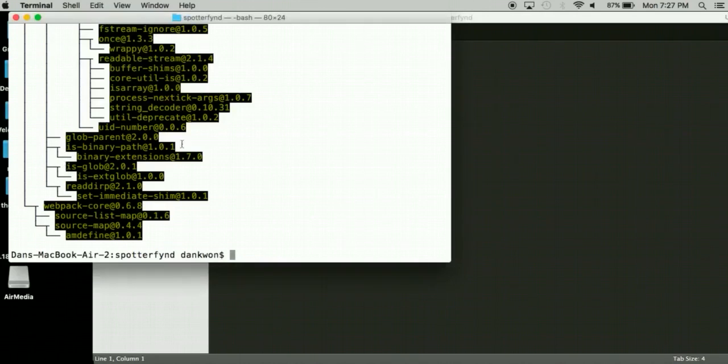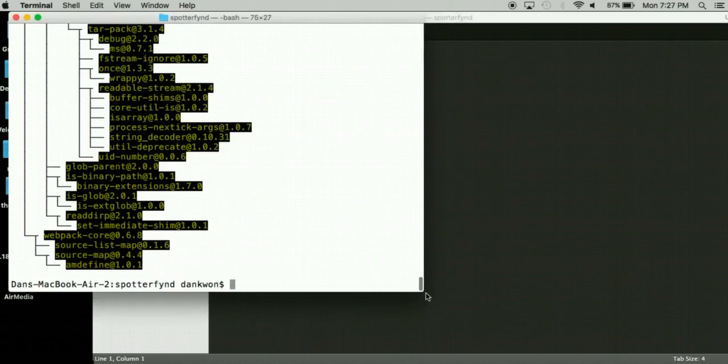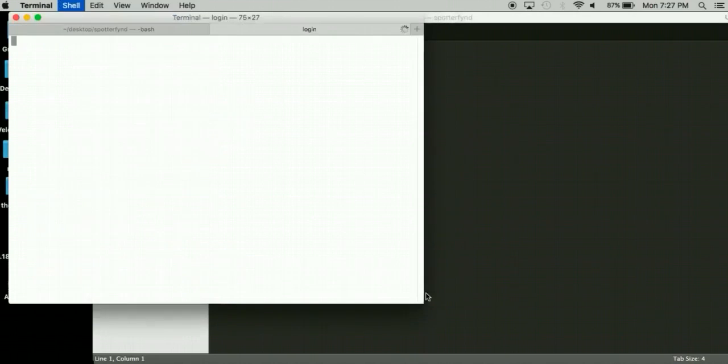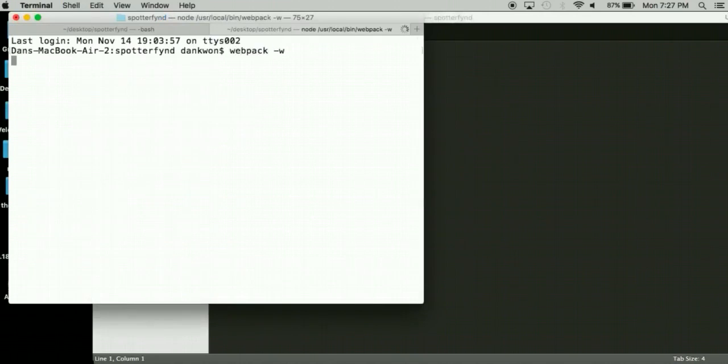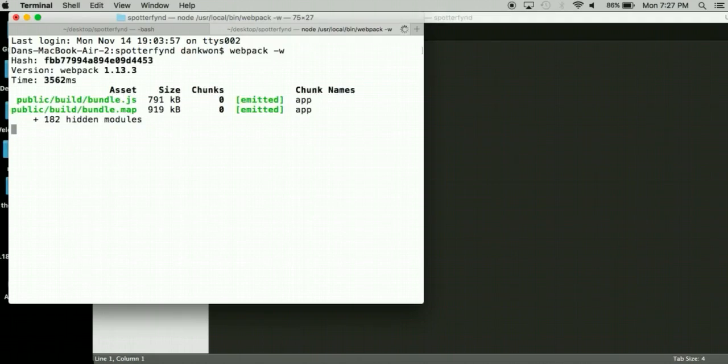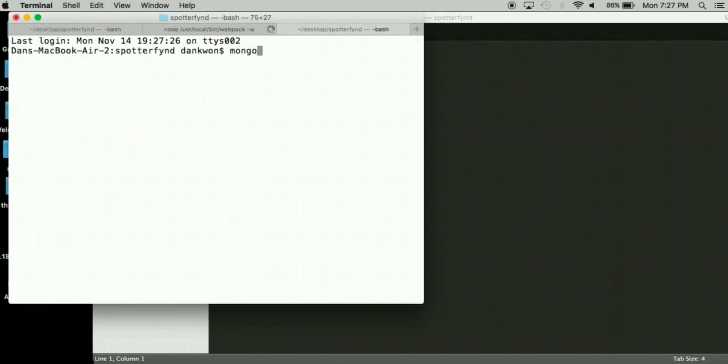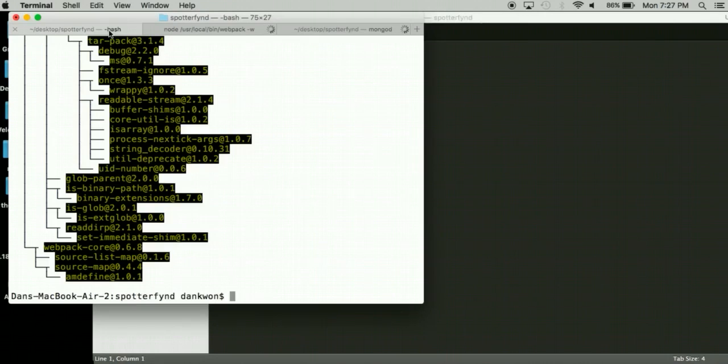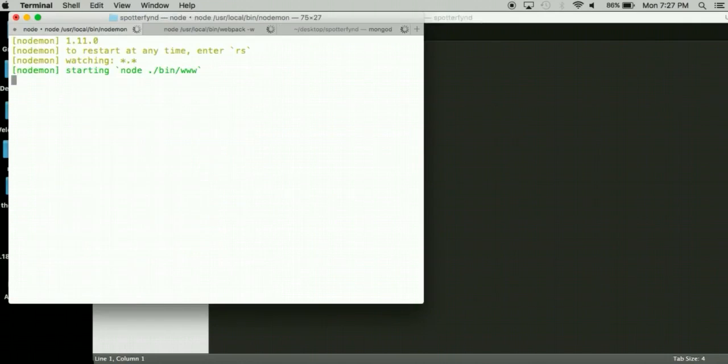All right, so let's try and run it. So we run the Webpack. Webpack is good. Run the Mongo, and then run the server. Great, clean run right off the bat. Excellent. And then let's go to the home page.